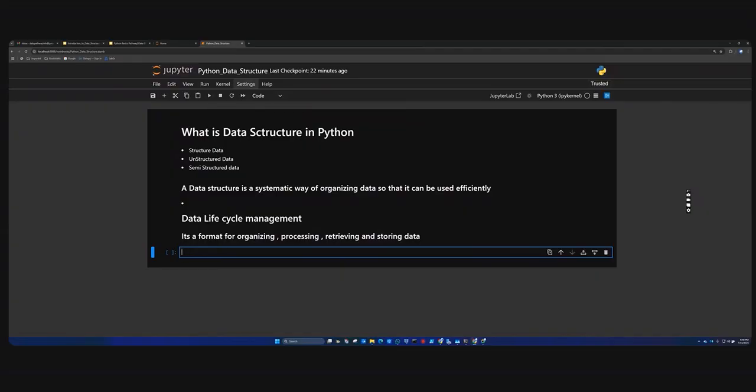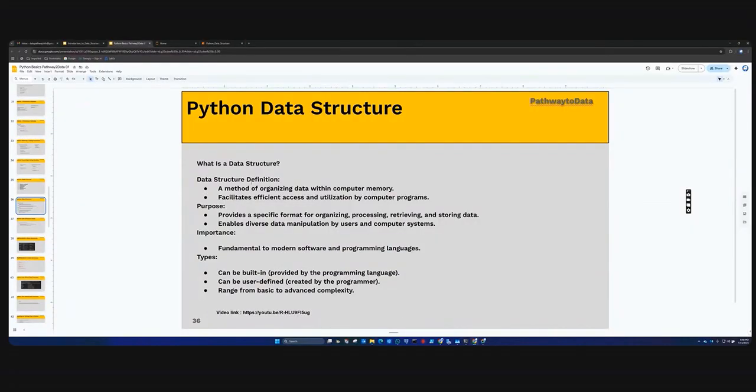Like I gave the example of drawers, it's like a list, sorry. I'll add it here, example. In the PPT, I have mentioned generic definitions here: a method of organizing data within computer memory to facilitate efficient access.